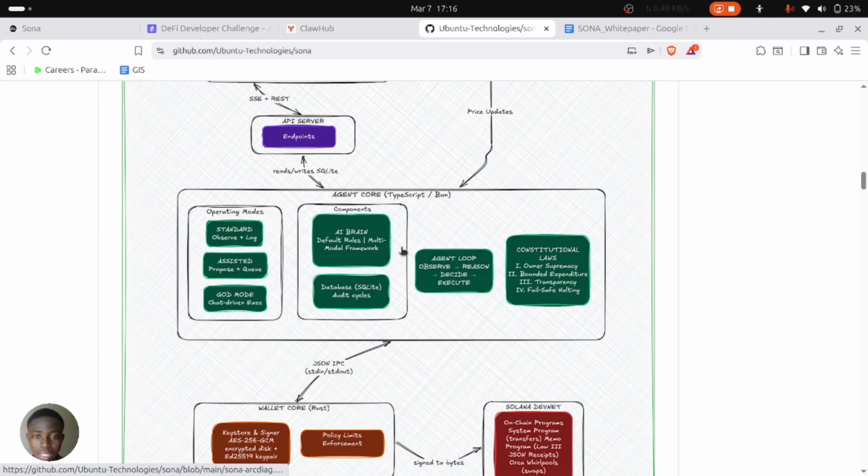Within this agent core, we also have a very simple database. I try to make my build as uncomplicated as possible. So we have a very simple SQLite database, and then an AI brain that is heavily heuristic. I'm going to show you that. Heavily heuristic in the sense that it operates on four constitutional laws. I borrowed this idea from a research paper I read. I also published one of mine. You can check it in the description below.